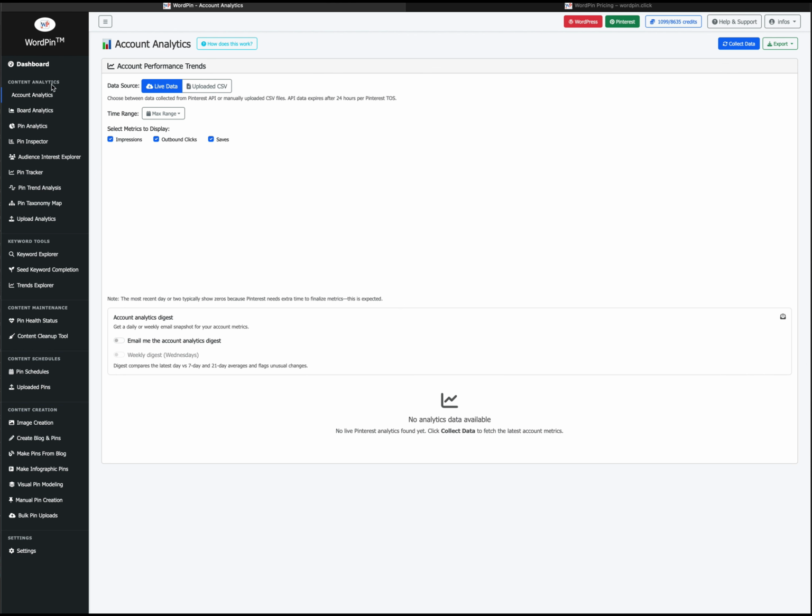Content analytics, where we have a suite of tools that allows you to look at your data, account, board, pins in a lot of different ways, under a lot of different angles. We have keyword tools, where we're going to help you understand what keywords might be good or not for your pins. We have content maintenance. We try to understand if you need to keep or not some pins, which ones are healthy and which ones are not. And we're going to help you also to understand what you can clean up, so which ones you can delete. That's both for pins and boards.